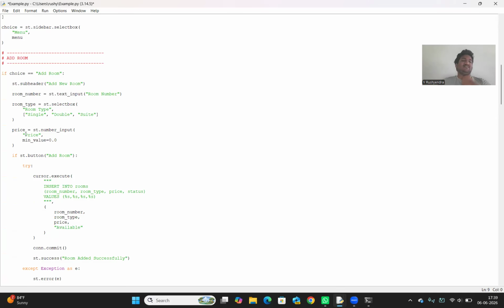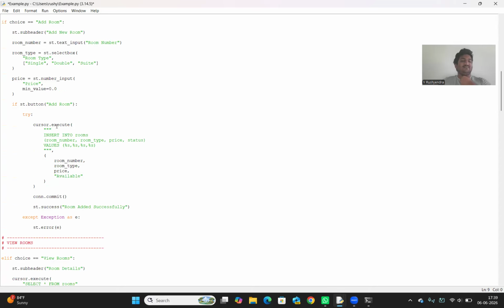As for the price, the minimum value is 0. And in add room, you can see cursor dot execute, insert into rooms, room number, room type, price, and status. So insert into rooms stores the room information: room number, room type, price, and status.